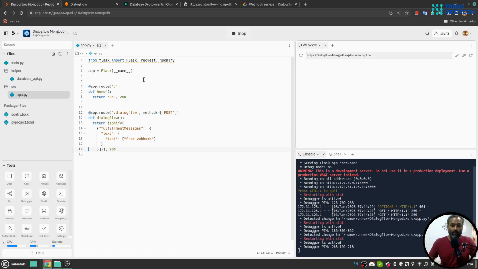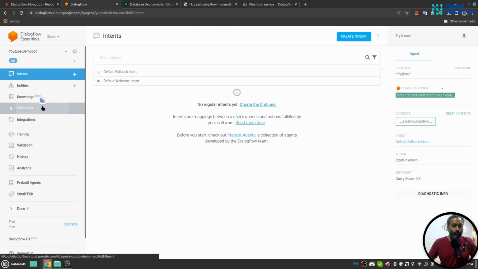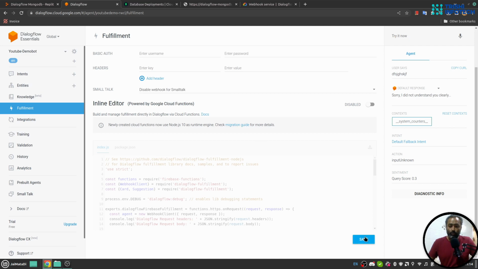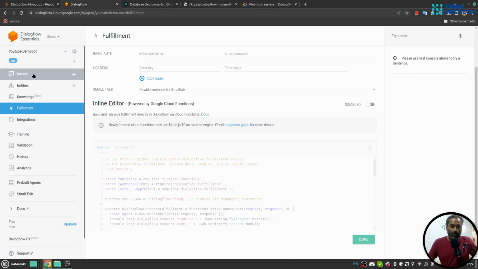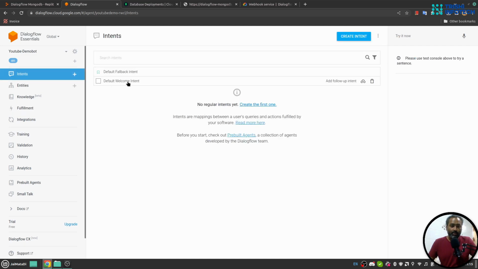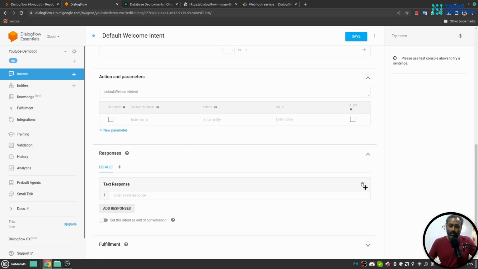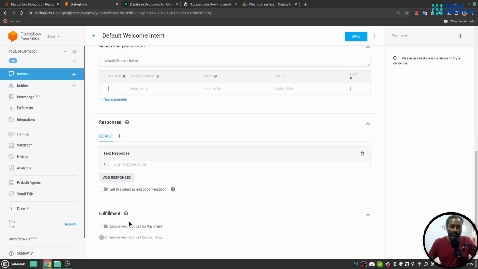When I save this, let me copy the Replit URL, I'll go to fulfillment and I'll provide my URL followed by dialogflow, because all the requests will come on the dialogflow route. So now if I go to intents, let me connect this default welcome intent to that. For that, I'll go to the fulfillment section and enable it, and let me save this.